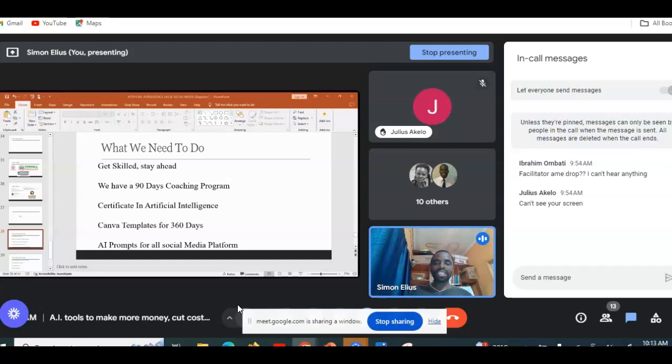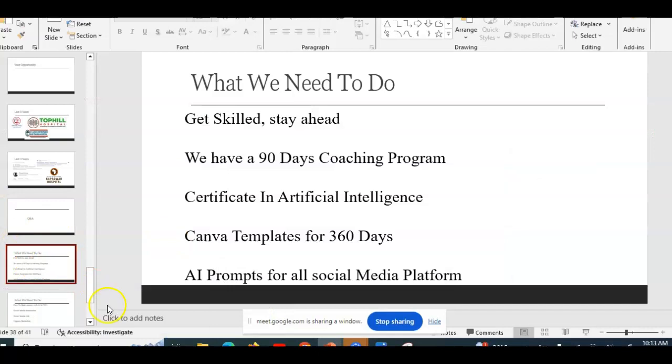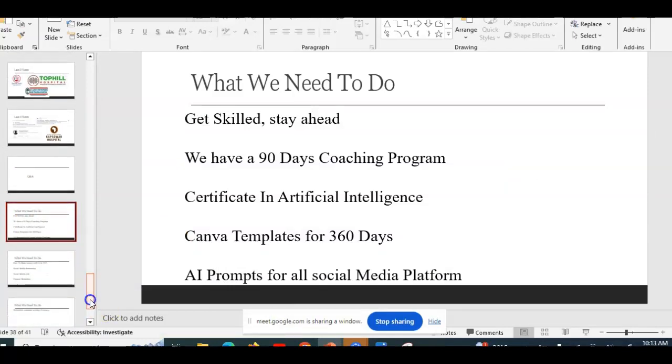In addition to the certificate in artificial intelligence, we give you Canva templates, with content for 360 days. We'll also give you AI prompts for social media, whether it's YouTube, Facebook, Instagram, or LinkedIn content. What prompts will you ask AI? We'll give you all those prompts for free as part of the program.